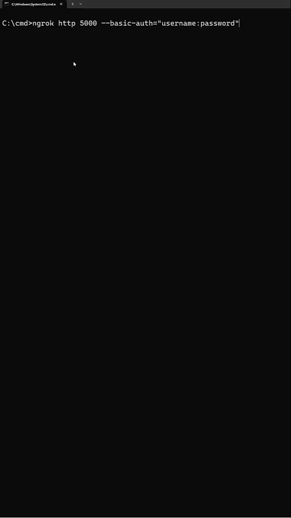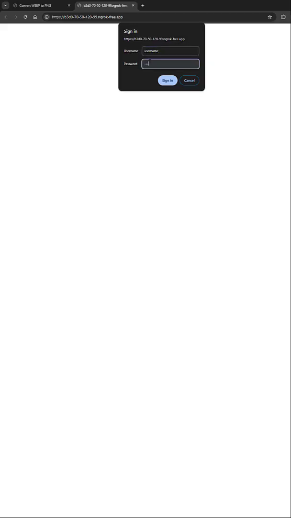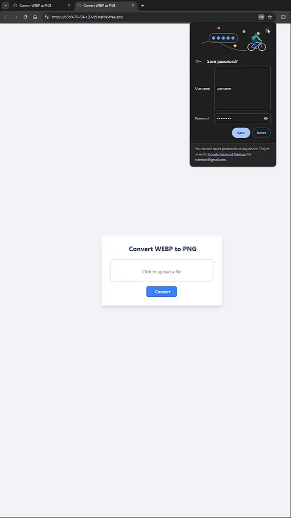This is perfect for testing APIs and webhooks, sharing local projects with teammates, previewing your app on mobile devices. By default, Ngrok exposes your site to the public, but you can add a username and password for security. Ngrok makes your local development super easy. No more struggling with firewalls, port forwarding, or dynamic IPs.